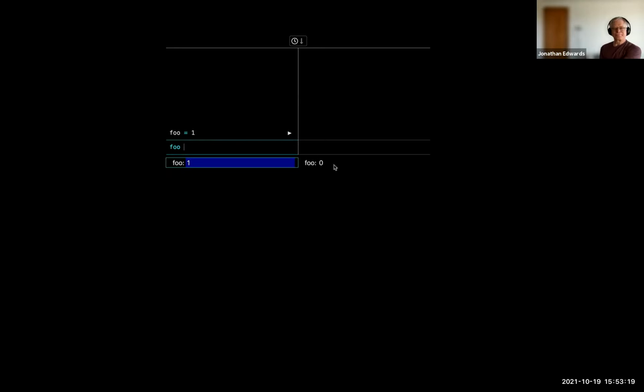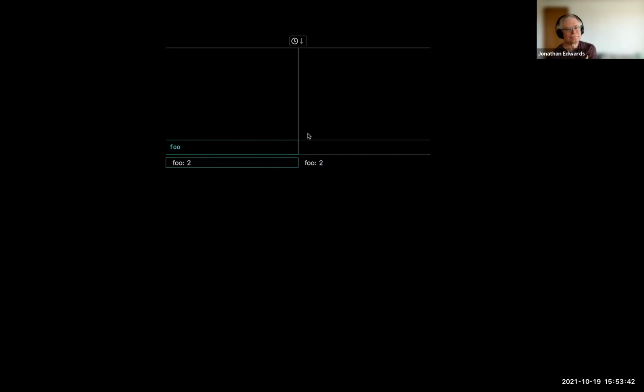Now I'll change the right-hand side to be 2. Now the differences have these little X's next to the triangles. That indicates they're in conflict. That means that if I migrate them, I'm going to override something on the other side. They're not independent, and I have to choose which one wins. So for instance, if I decide to migrate the right-hand one, then it gets set to 2, and there's no longer any differences. Both documents are equal again.